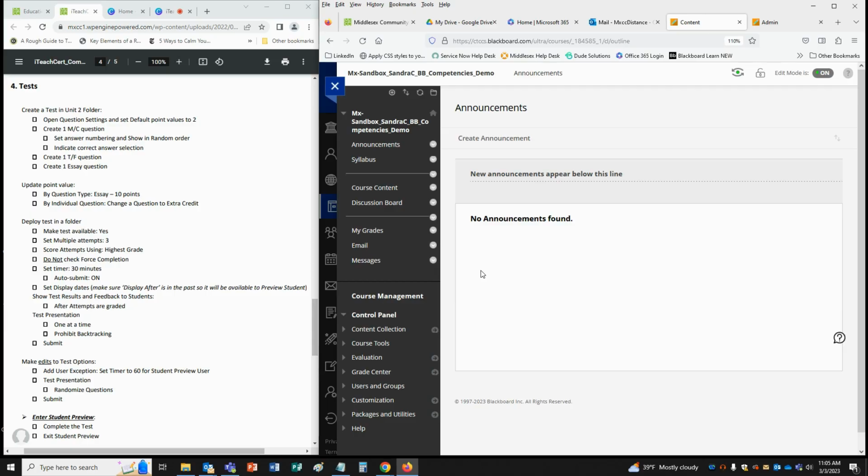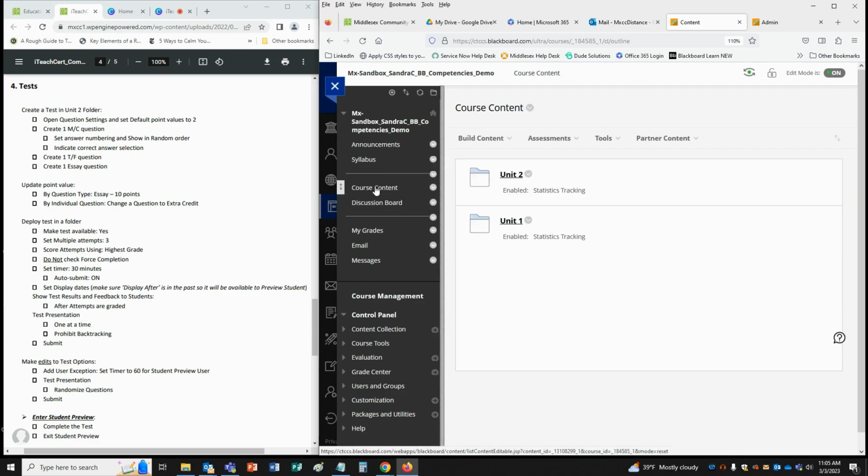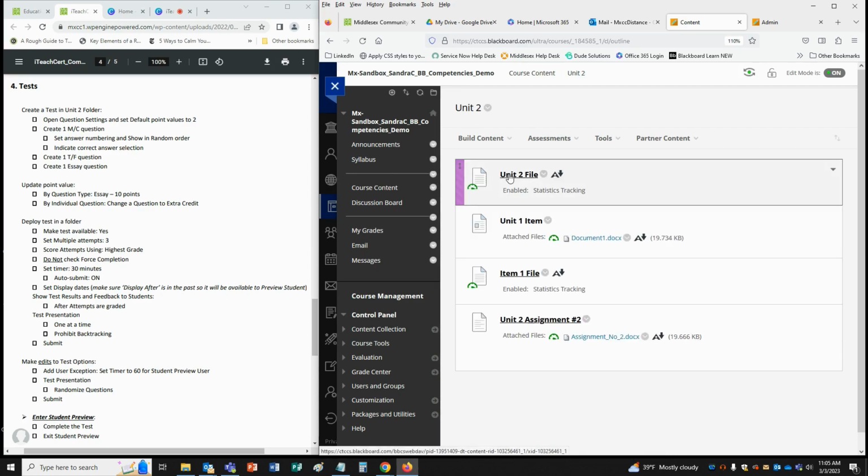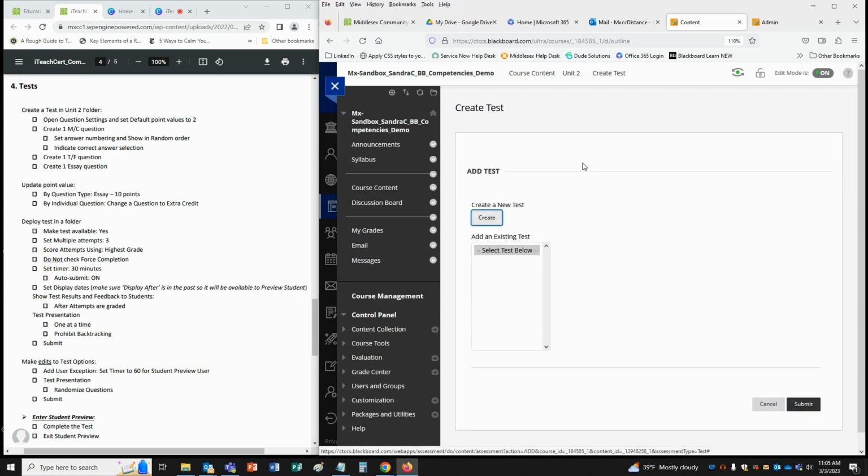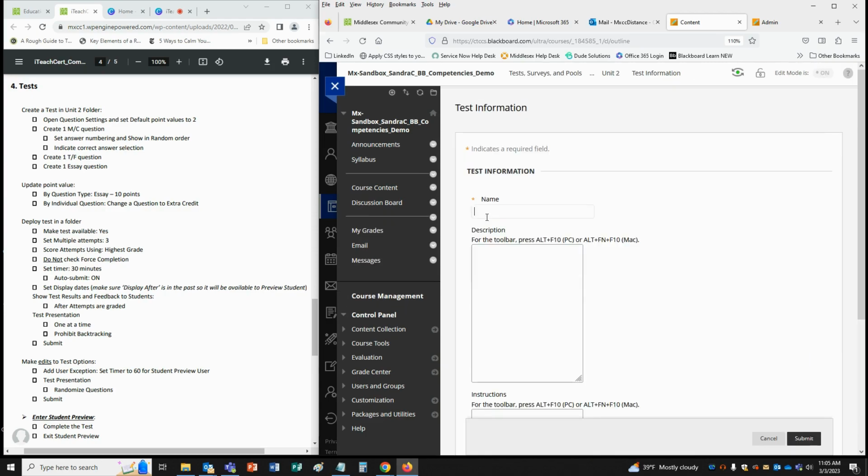Badge number 4, tests. Create a test in Unit 2 folder. We'll click on the course content link in the course menu and then click on the Unit 2 folder. Once in the Unit 2 content folder, we'll go under Assessment and then down to Test. From here, we'll create a new test and click on the Create button.